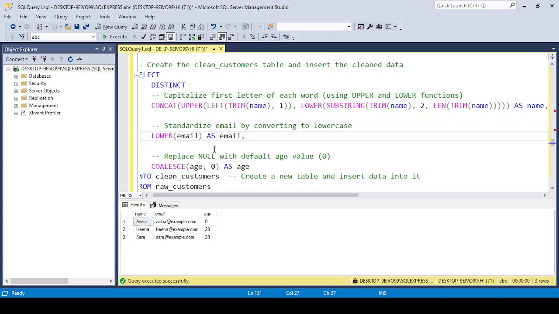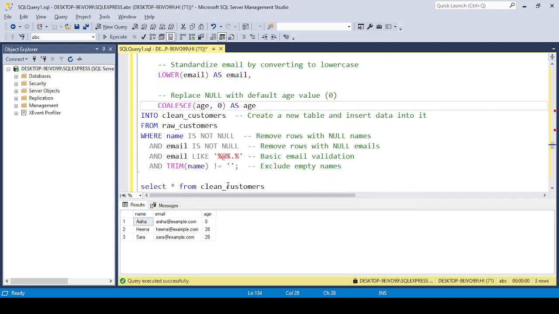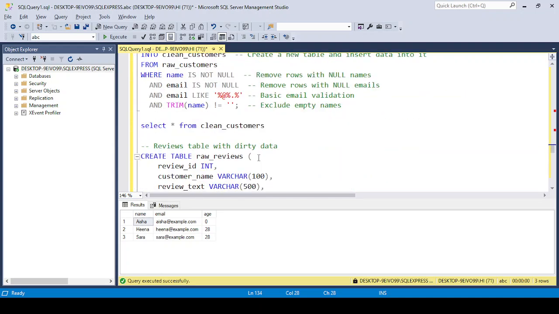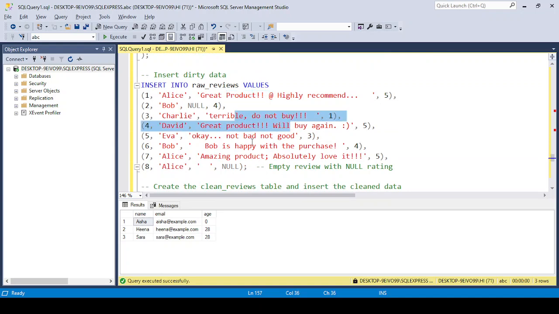All email in lowercase and replacing any null in age with 0. What COALESCE does is, it will pick the first non-null argument. So here age, if it is null, it will be replaced with 0. And this data gets fed into a table called clean customers. This is how we can clean the data. Next, we are going to look into how we clean the reviews that we see here like this.